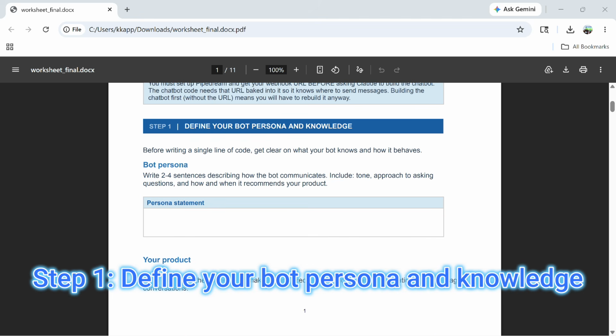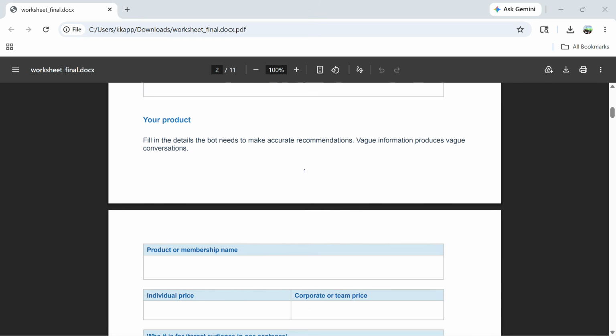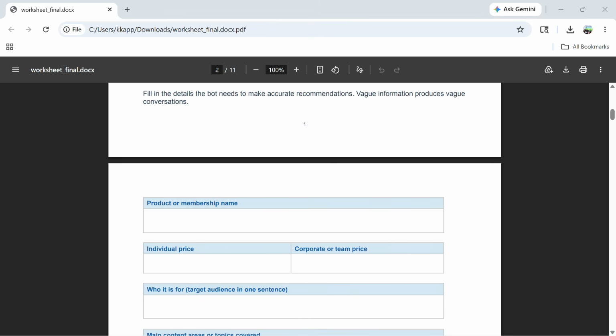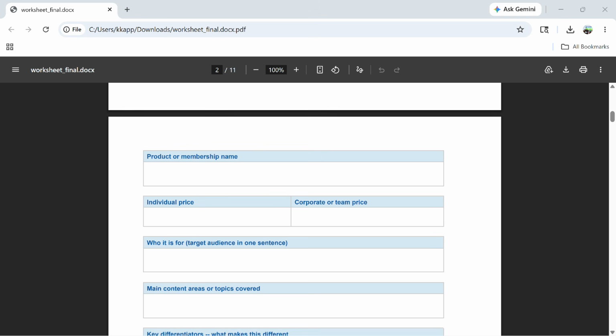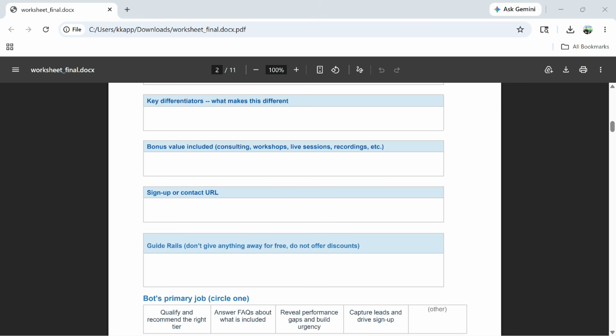And then, since this is a marketing related chatbot, but you could do customer service as well, you might put in your product information. If you have a membership site, you might put in membership details. You might put in pricing because it's marketing. You might put in who this is for, who's the target market of this particular product or products that you're offering. What are some key differentiators? What makes the difference between your product and somebody else's? A bonus value, right? Maybe you do consulting and workshops. Maybe you have a sign up URL that you want to put in there. Maybe you have some guide rails as well, like, hey, don't give anything away for free, or no discounts.